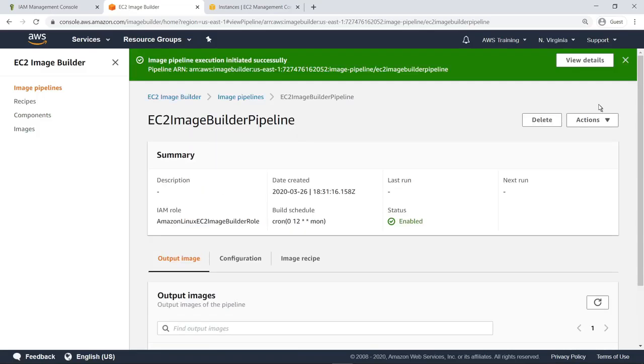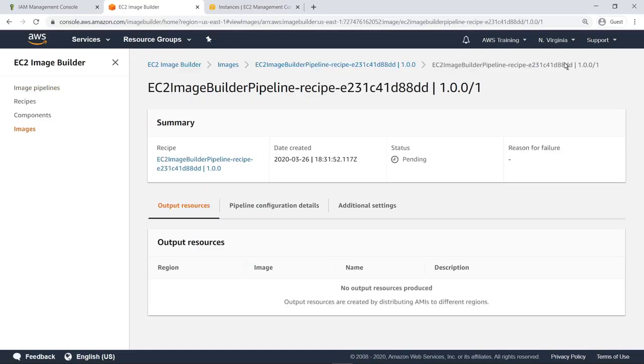As you can see, the pipeline has now been executed. Let's take a closer look. During execution, the pipeline goes through several stages: building, testing, and distributing. At the beginning of the building phase, an instance is started to execute the necessary scripts as defined in the build components. Let's take a look at the Instances page in the EC2 Management Console.